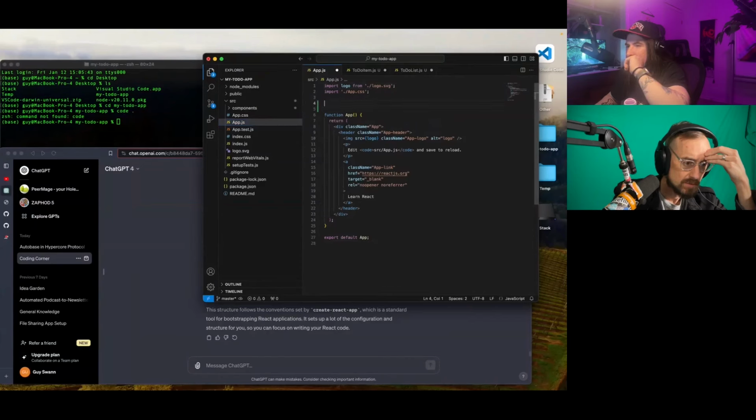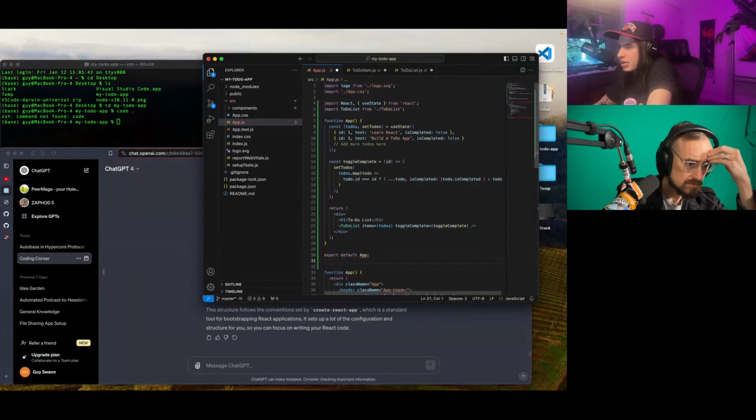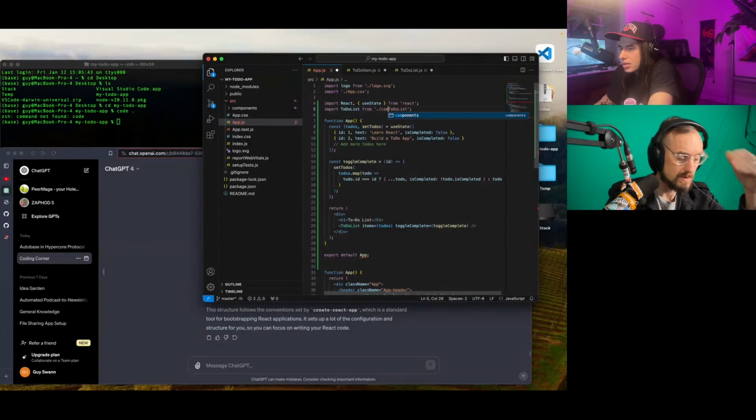Yeah, and then go to, and then paste. Import. Yes. Do list items, and then I'm going to change this.